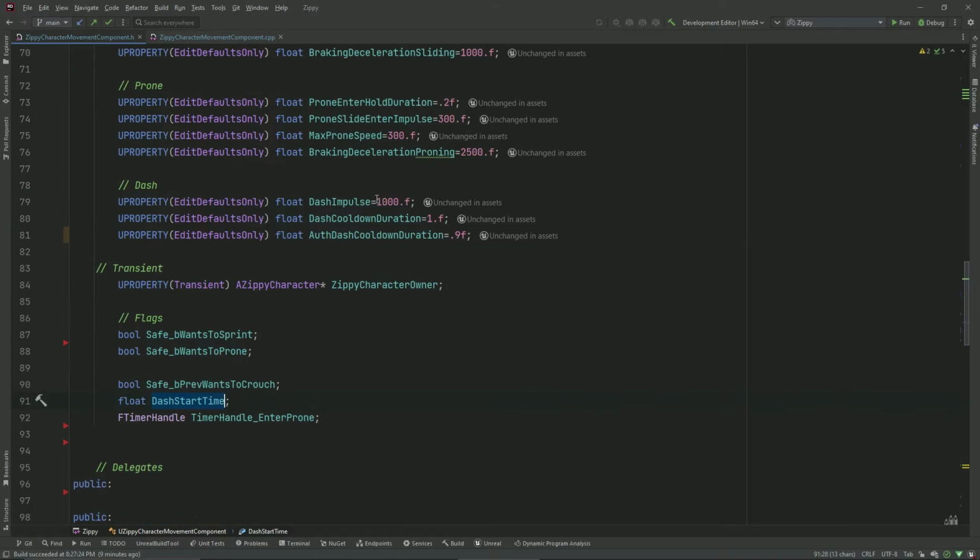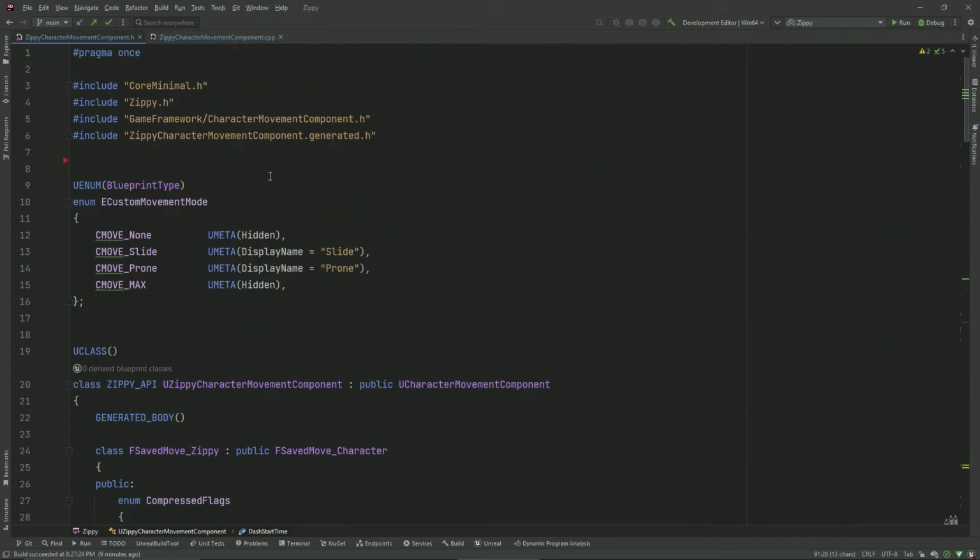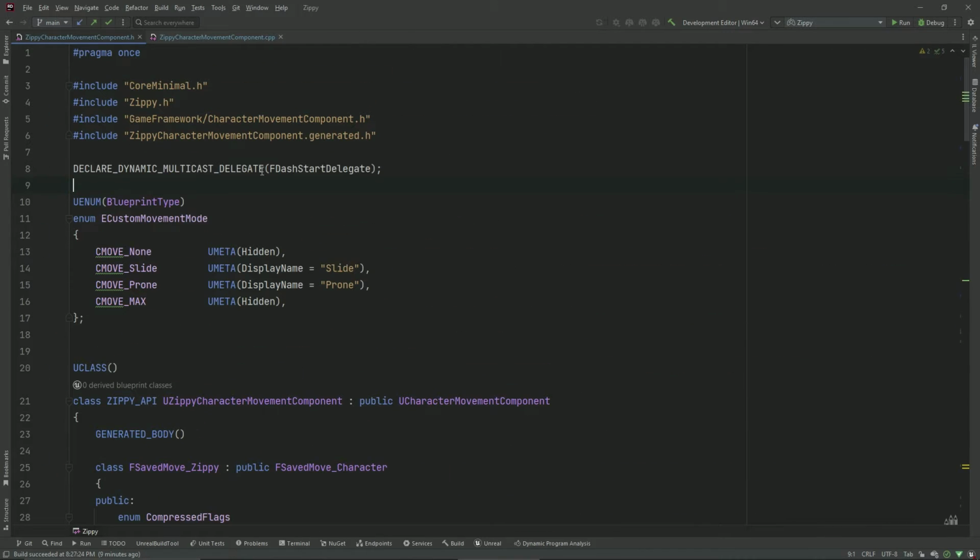Then I'm also going to add up at the top here a new thing. I'm going to declare a dynamic multicast delegate. Now if you don't know what delegates are, I'm not going to cover them here, so I would look them up in another video. Delegates are crucial, not just in the character movement component, but if you really want to maximize your C++ and Blueprints coding, you have to be using delegates, I would say. So definitely check out how those work if you don't know.